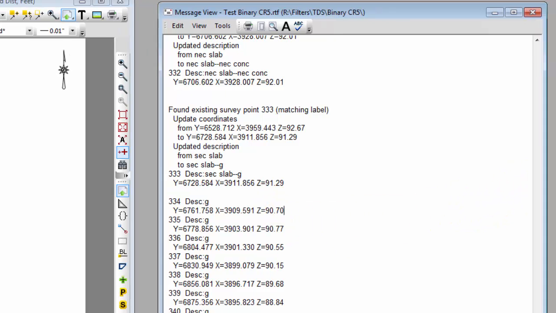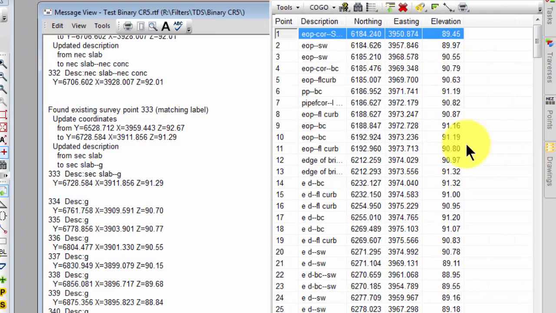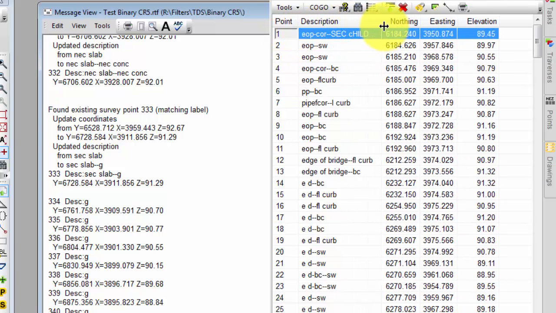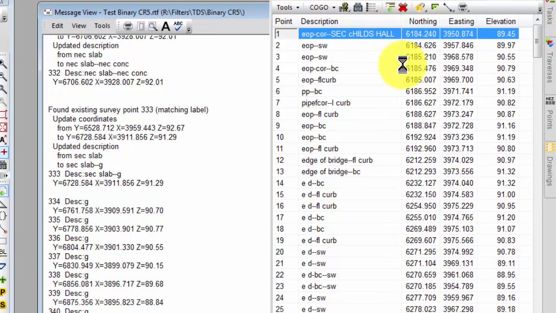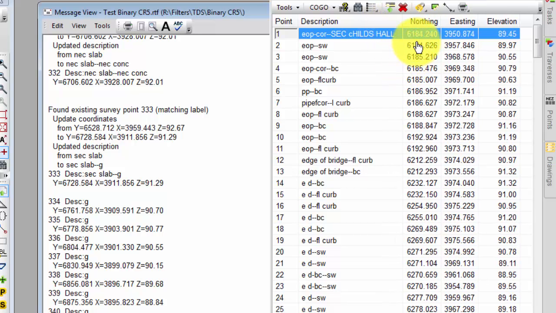So once again, let's come over and take a look at our point manager. And this time I see that I retained point 1, but I've updated the description for it. Let's just slide this over a little bit so we can see a little bit more of those descriptions. And I've updated the coordinates. Again, point 1 was not a protected point, so I was free to update those coordinates.